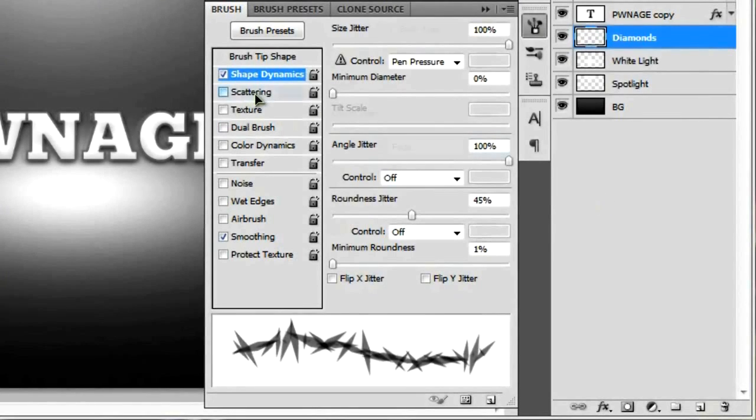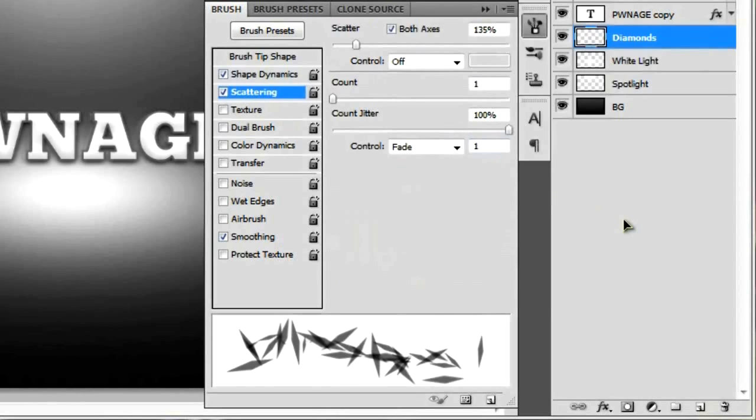And then for scattering, we're going to turn that on. We're going to set the scatter to both axes at 135%, the control off, the count to 1, count jitter 100%, the control to fade with a setting of 1. And then just make sure airbrush and smoothing are check marked right there.